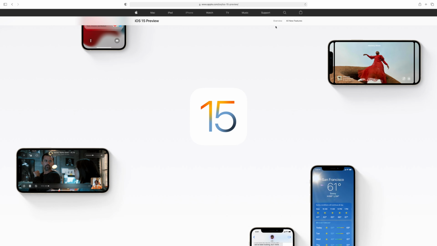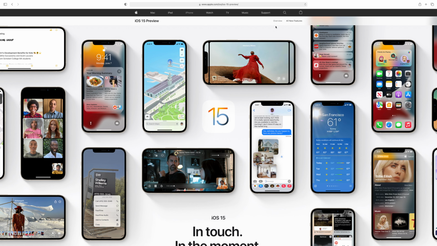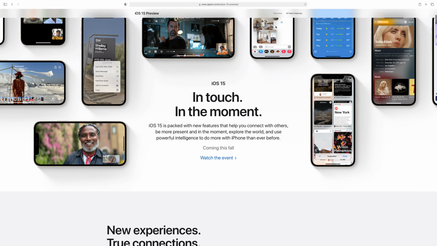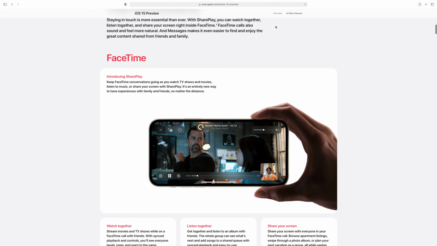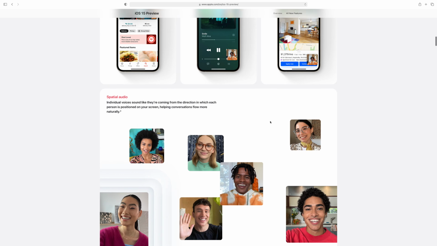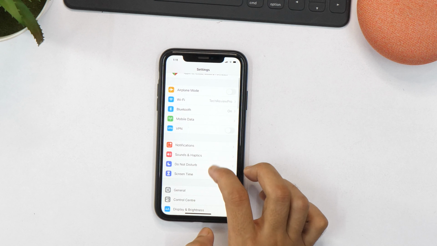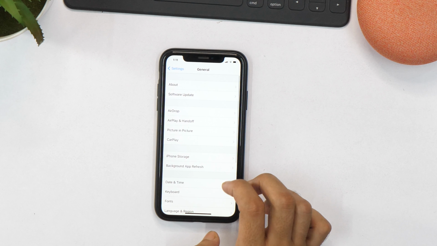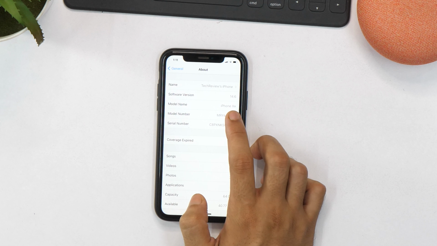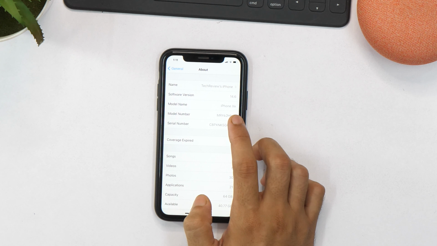In this video, I'll show you how to install iOS 15 beta completely free on your iPhone or iPad. So if you want to download iOS 15 beta on your iPhone or iPad, then keep watching this video. If you go to settings and then go to general, in about section, you can see that my software version is currently 14.6 and we are going to install iOS 15 beta completely free.